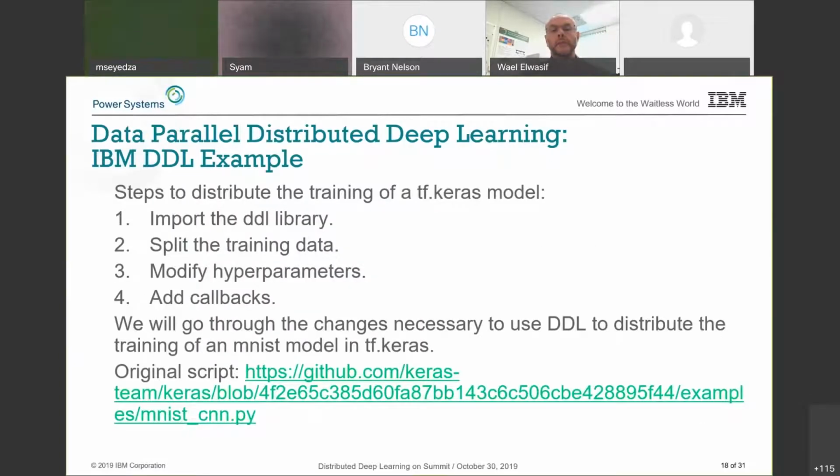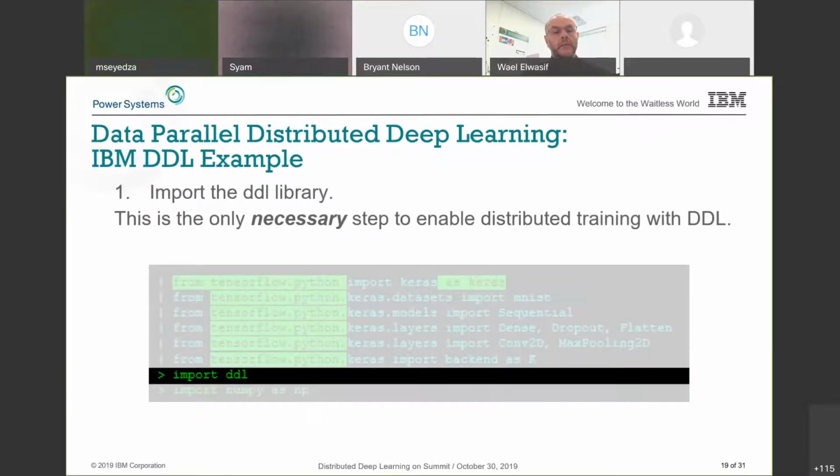All right, so the next thing we're going to step through is a simple example taking a TF-Keras model and actually making changes to it so that it will run distributed using DDL. And I have a link here to the original script if you'd like to go and look at that yourself. So the first step, and I point out that this is the only necessary step to enable distributed training with DDL, is to import the DDL library. If you import DDL, you can launch your script with DDL Run, and it will run distributed. It may not do all the right stuff, but it will run distributed with importing DDL.